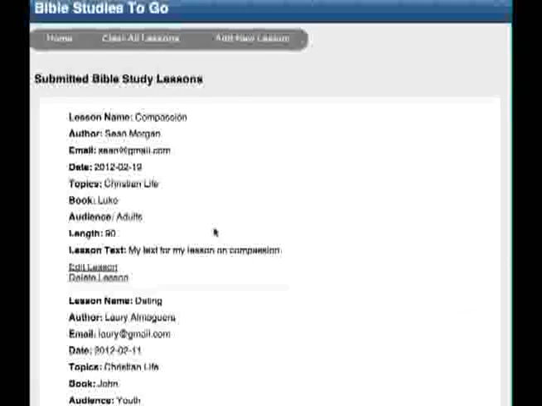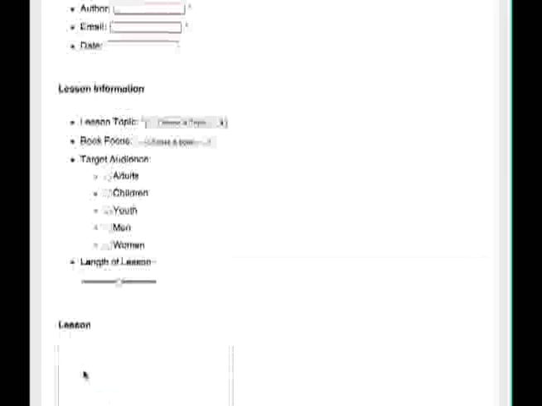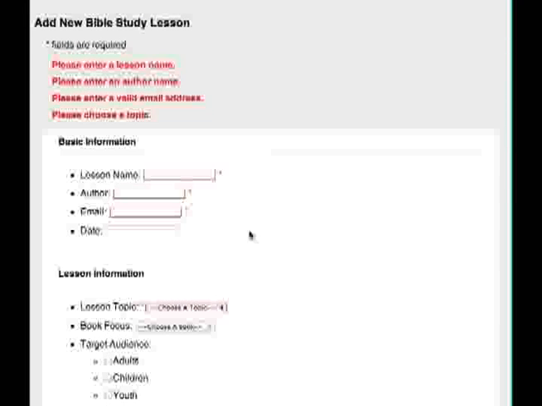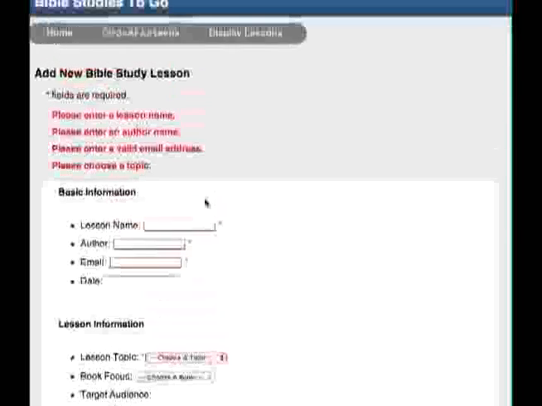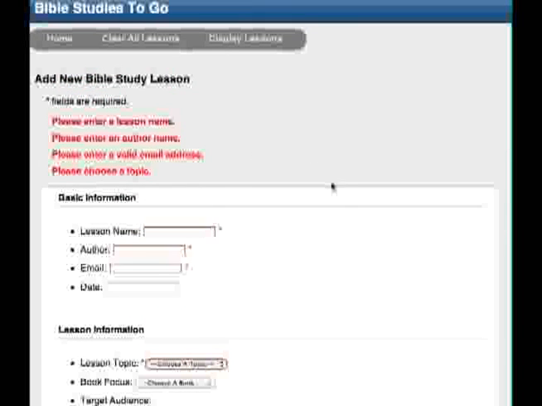And so in this case, my validation errors, of course, would just be enter a lesson name, an author name, valid email, and topic. It's pretty straightforward. I didn't have too hard of a time with this one, but definitely a good lesson learned. Definitely a good thing to know about validation and just being able to throw up different errors and stuff like that.